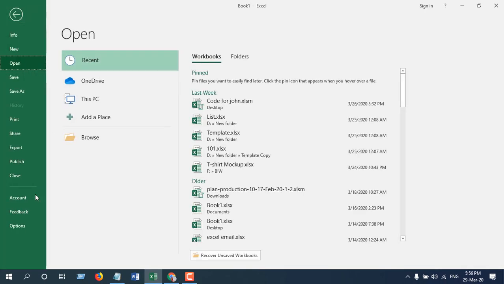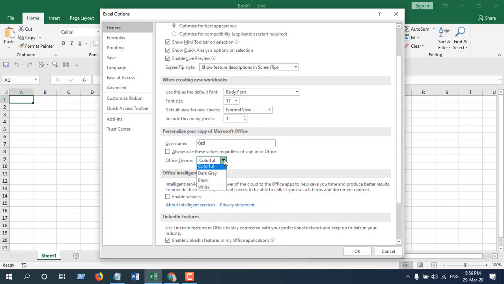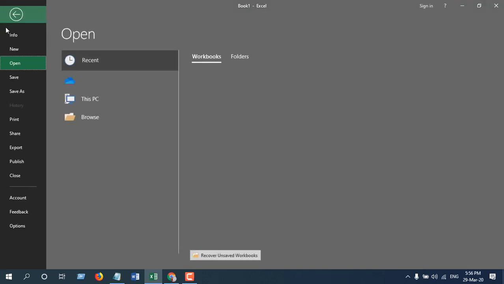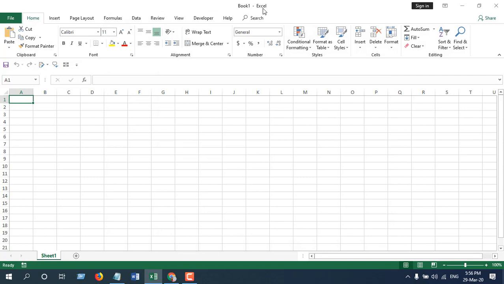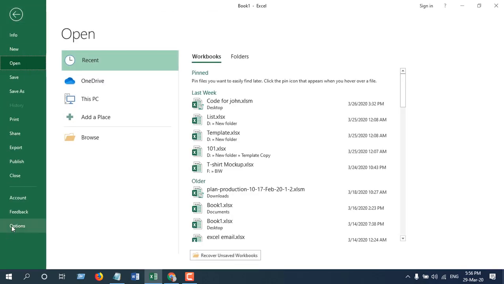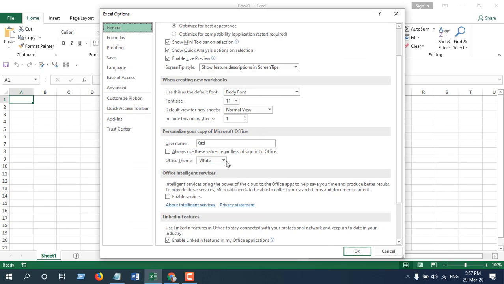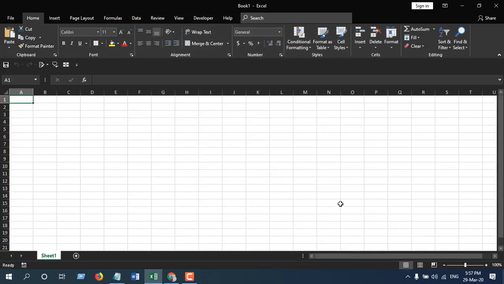And go back there again. File, Options, change to Dark Gray. So this is the Dark Gray mode. And File, Options, select White, and you can see this is the white look for Excel. And again, if I go to File and click Options and now select Black and click OK. So this is the dark mode for Microsoft Excel.